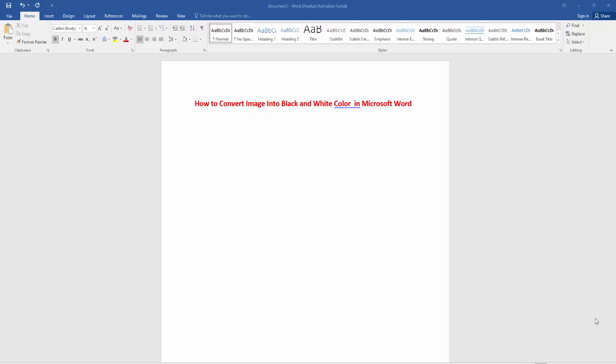Today's video: how to convert an image into black and white color in Microsoft Word. So let's start. At first, open your Word document file. In this video, I will show how to convert an image into black and white.